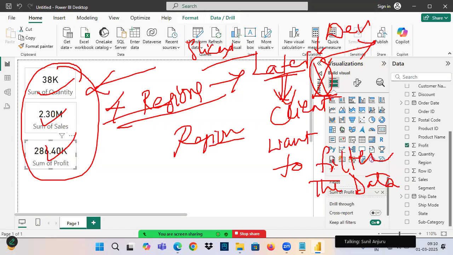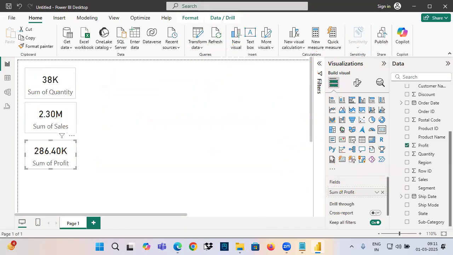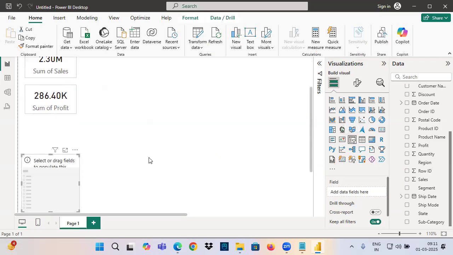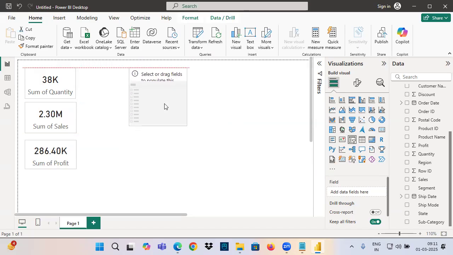Why? For better understanding. Simple. For better understanding of the data. They want to know which region is doing more or less. So they want a better understanding of data. They want to filter. Click on what? Slicer visual.